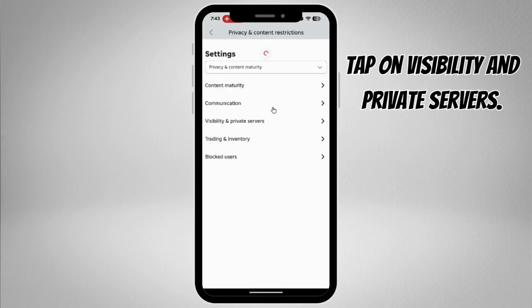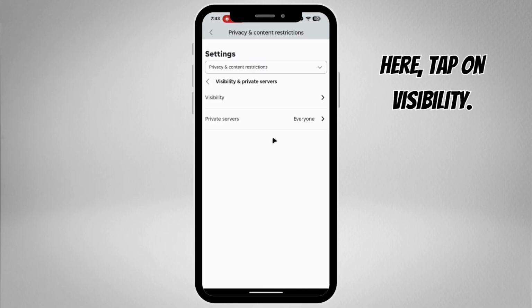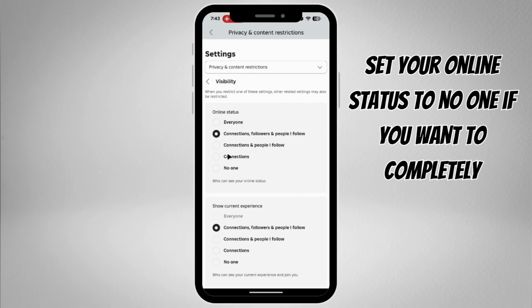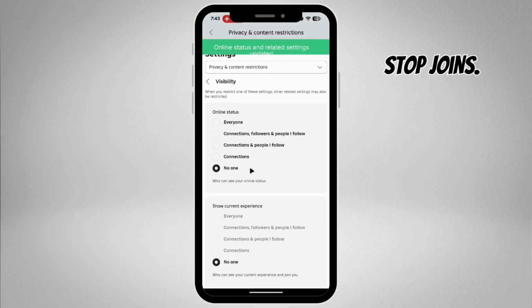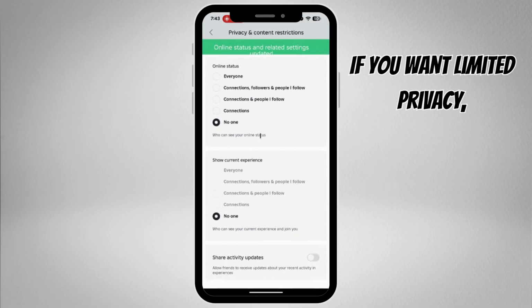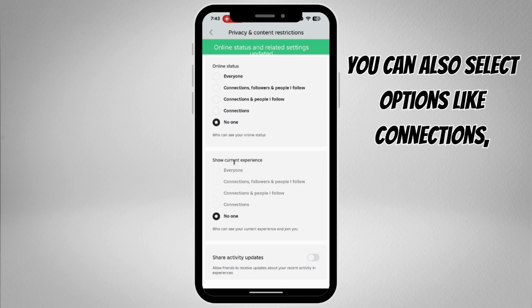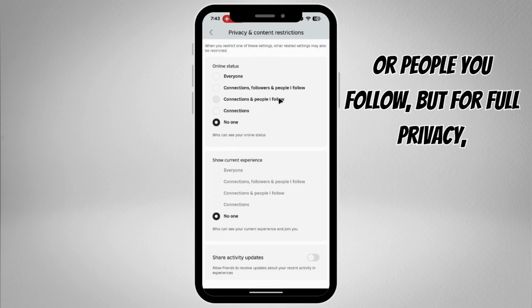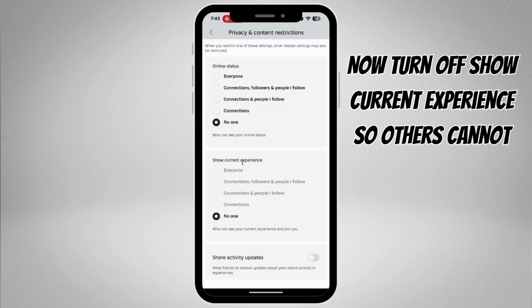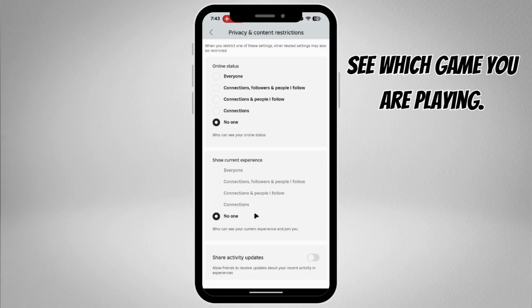Next, tap on Visibility and Private Servers. Here, tap on Visibility. Set your online status to no one if you want to completely stop joins. If you want limited privacy, you can also select options like connections, followers, or people you follow, but for full privacy, choose no one. Now turn off Show Current Experience so others cannot see which game you are playing.